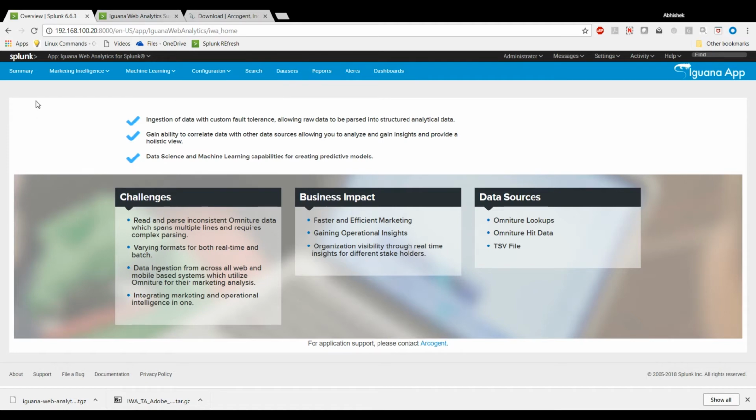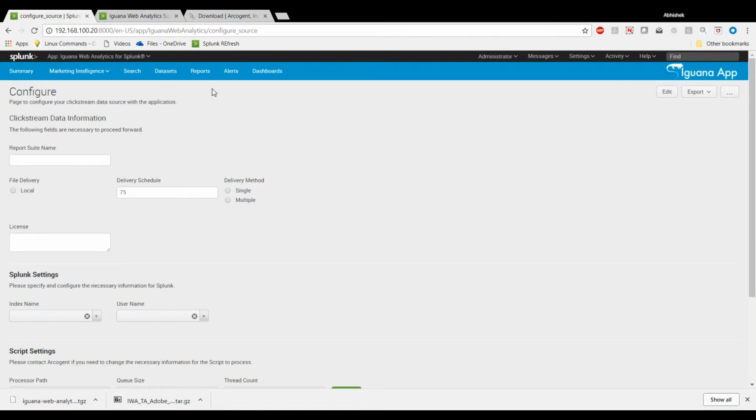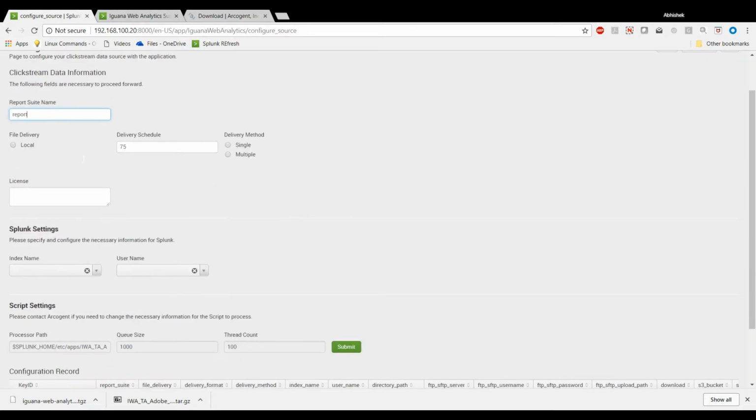Before we get a good look at the dashboards and reports, as mentioned earlier, we need to first configure the application to ingest the Adobe Analytics Clickstream data. We will do that by navigating to the configuration page. If you want to ingest other web analytics data sources, ensure that it is CIM compliant with the Iguana Web Analytics app for Splunk. On the configuration page, you will need to enter the report suite name of your Adobe Analytics Clickstream data.